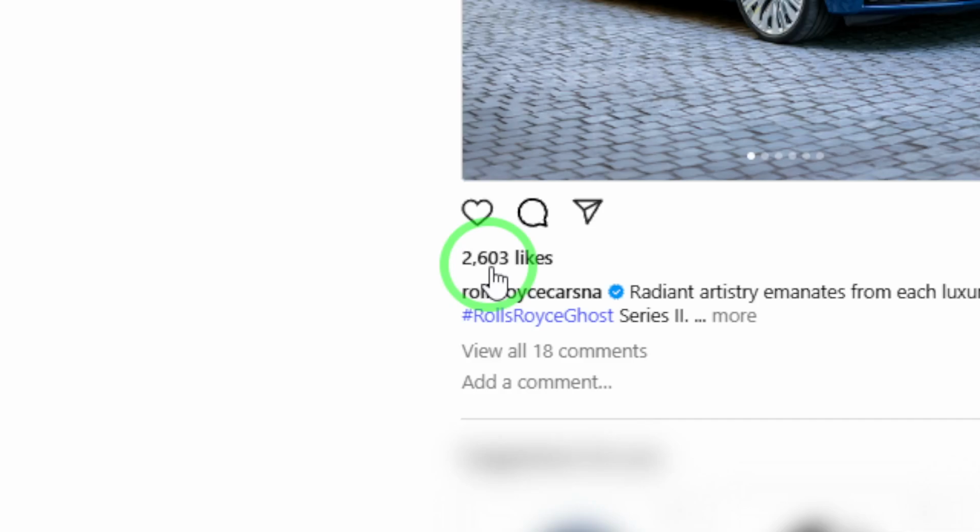This new update is especially helpful for content creators, marketers, and anyone curious about how their posts are resonating with followers. You no longer need to switch between devices or dig through menus to track your engagement. Everything you need is right there on your PC screen.